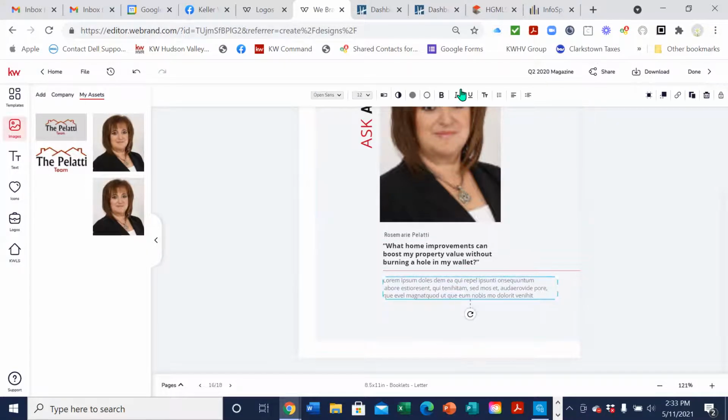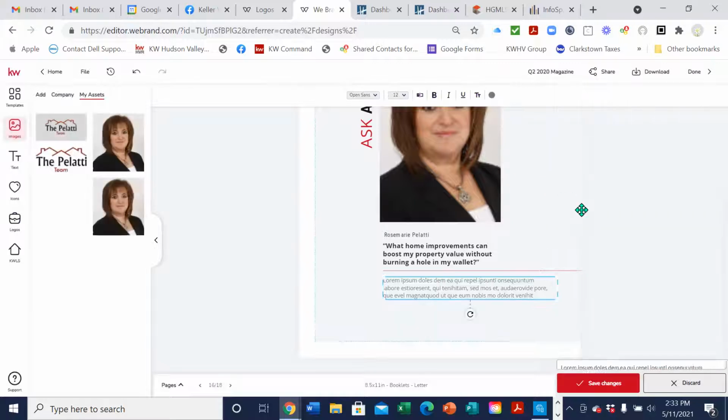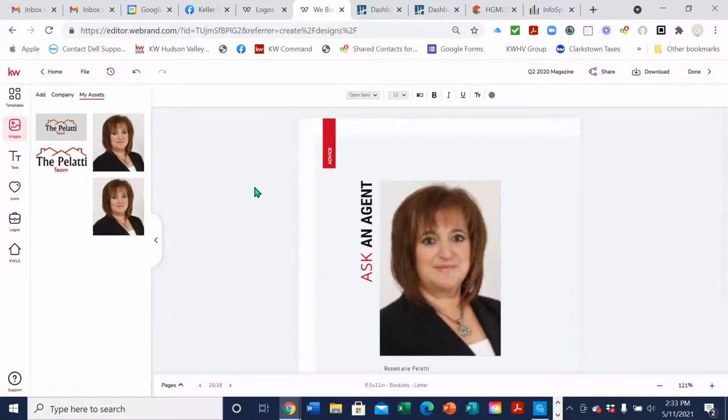You can change the question. You can delete the whole page altogether, really up to you. You just have to click the typewriter again, put in your answer. You can make this page whatever you want from there. All right, we're almost done. I think we have 2 more.